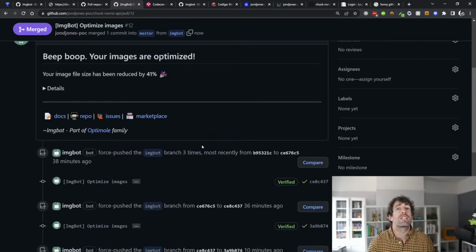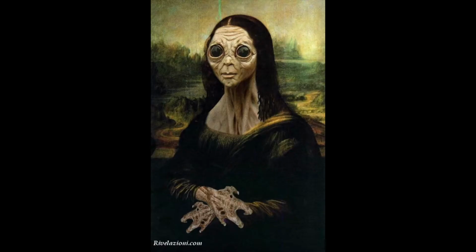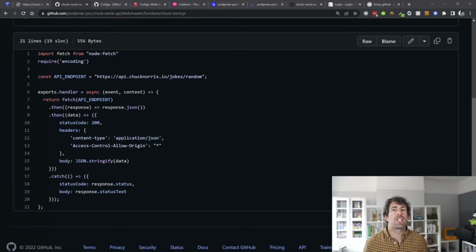I've now got some optimized images and I haven't had to do anything. So Imagebot is going to save you loads of time. It's going to make sure that all your images look perfect and beautiful, just like the Mona Lisa. Ooh. The next application is going to help you level up your code quality, and it will do that by introducing automated code reviews and code analysis into your build process.